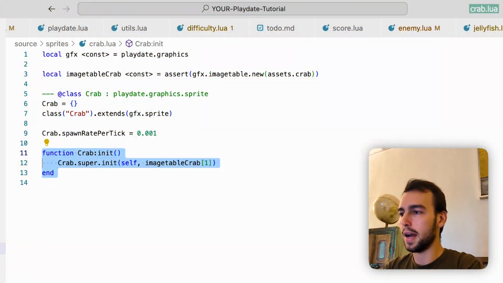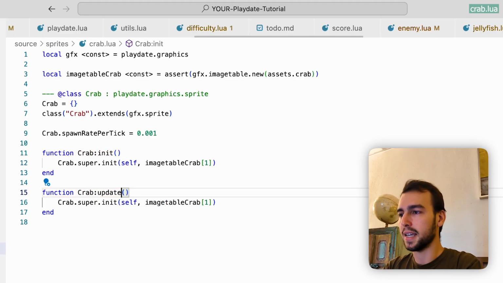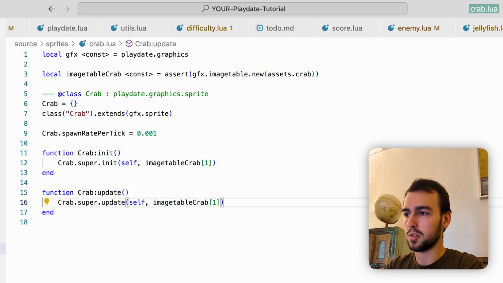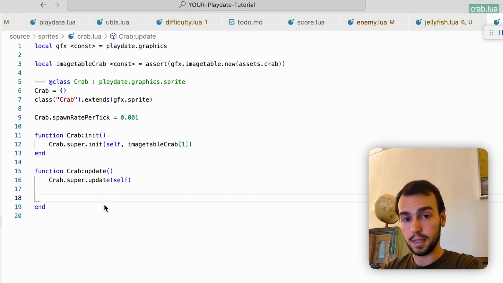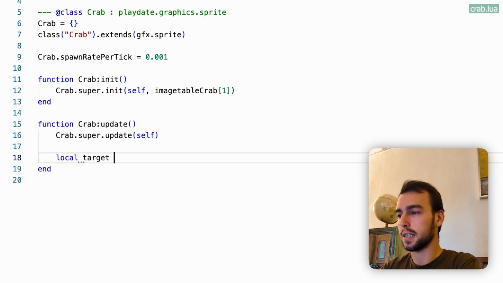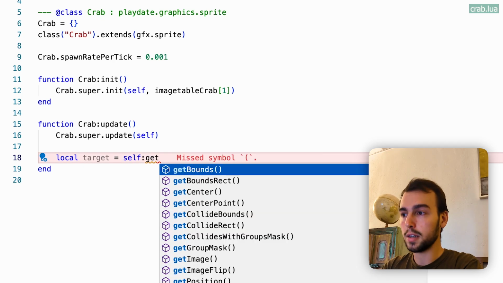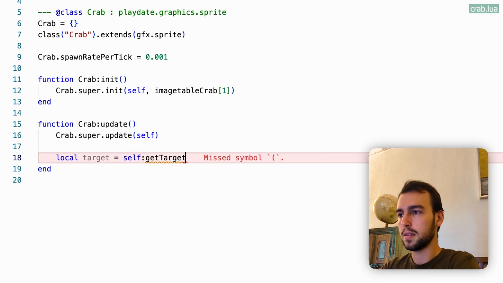Second thing, if the player loses the human, the crab is gonna run to the player and catch it and actually slow it down. You see? Clever stuff right there. So let's do function crab update. So we're gonna do crab.super.update. We don't need all that stuff right there. And we're gonna get the target. So local target equals self:get target.